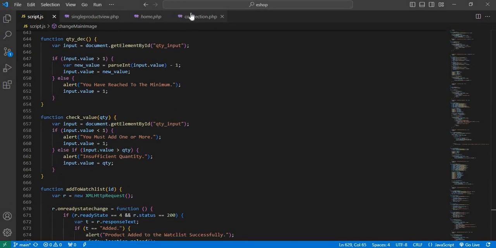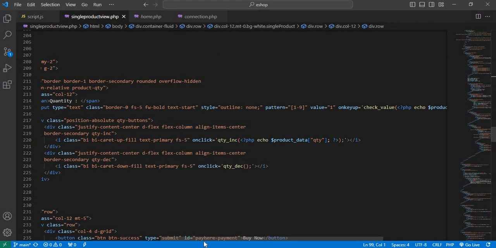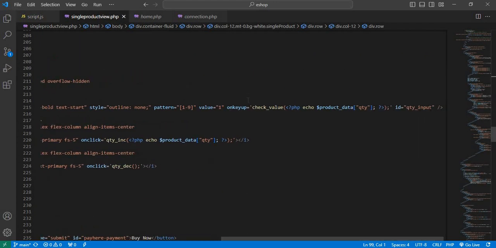Here I have added an onkeyup to the input value field. On key up means when we press and release a button. When we release the button, this onkeyup function will work. On click will work when we click on something. On key up will work when we release the button.